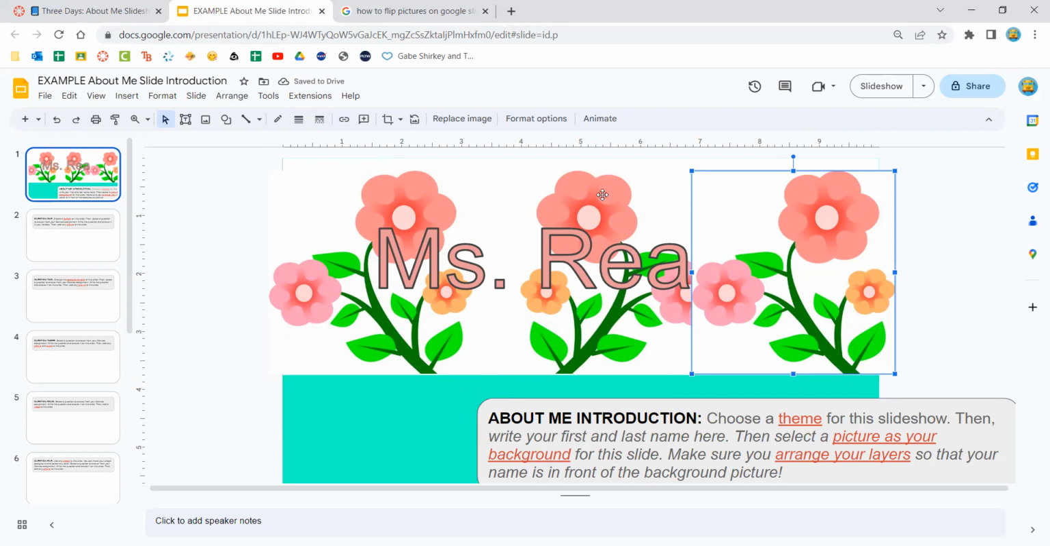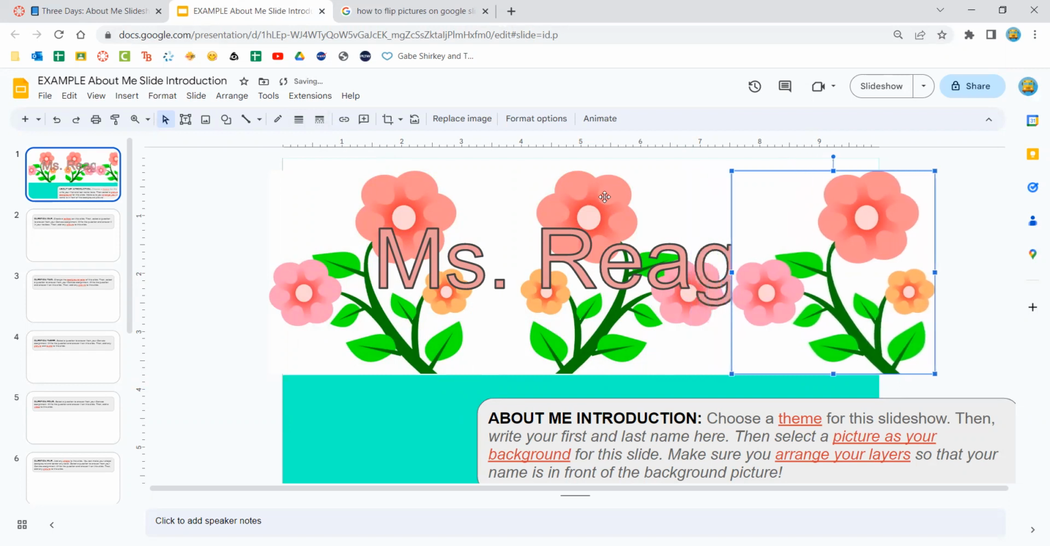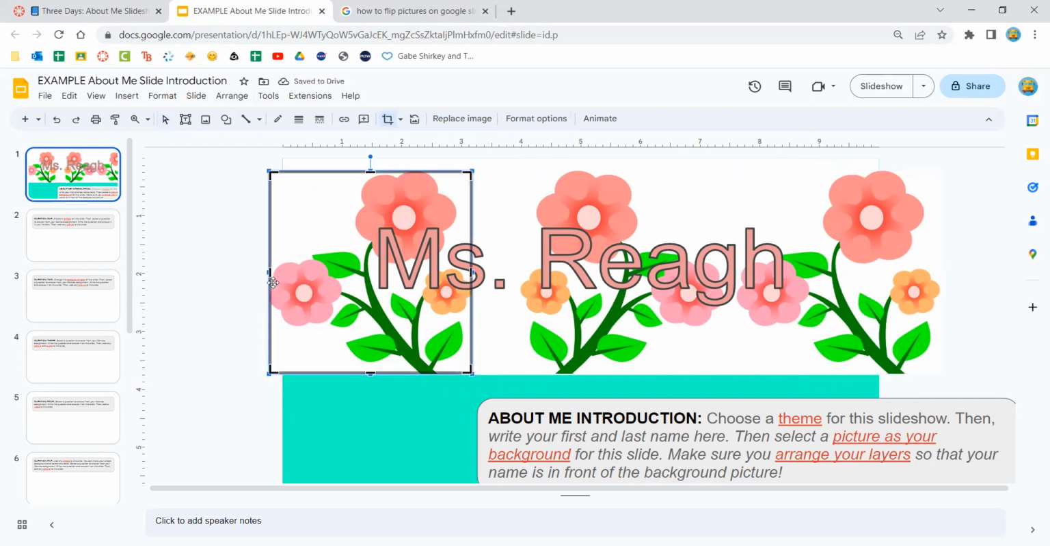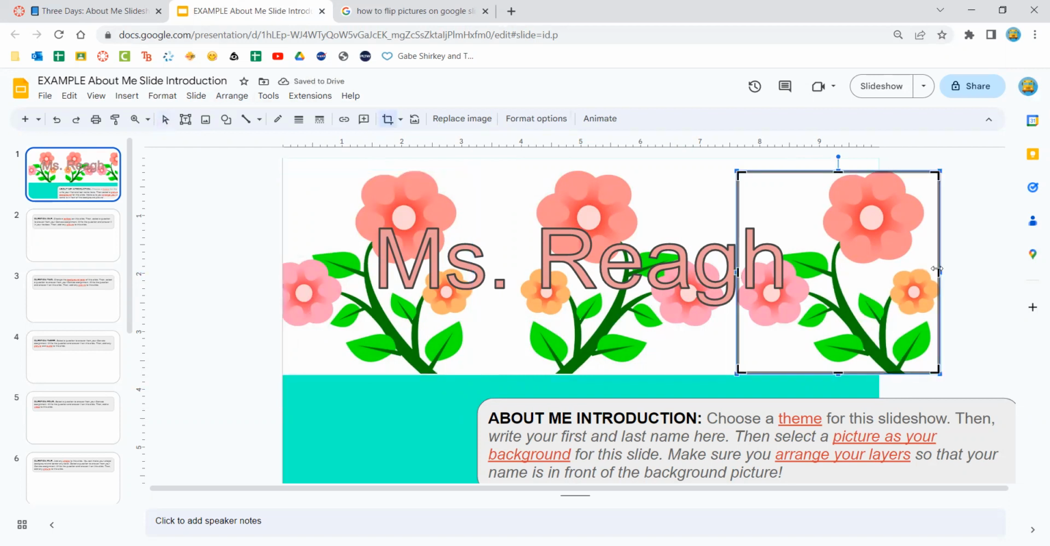Yeah, I think that looks pretty good. We'll move that over to the side here. Arrange, order, arrange, order, send to back. If it's bugging you that it's hanging off the edges, you can actually double click. You see this little black box, you can crop it. Double click that, because it does bug me sometimes.